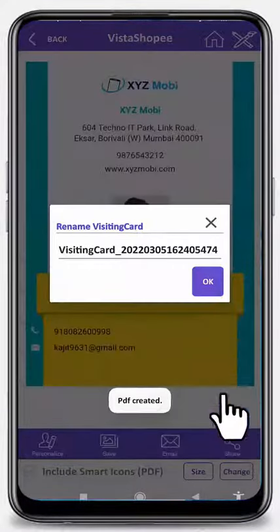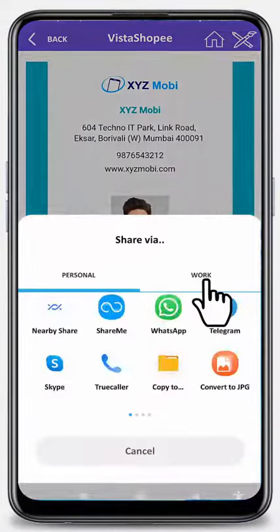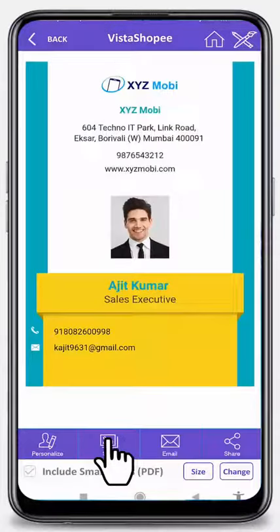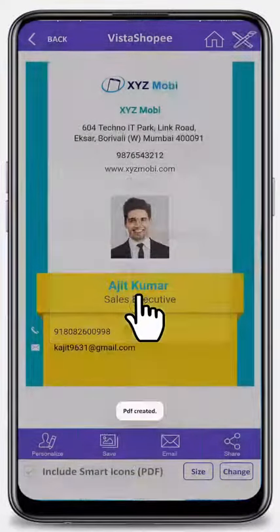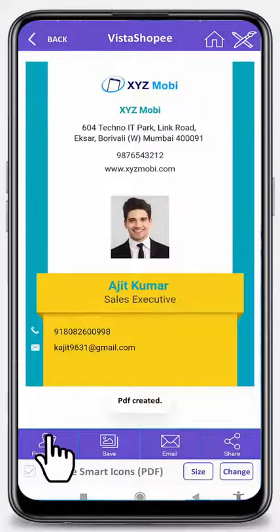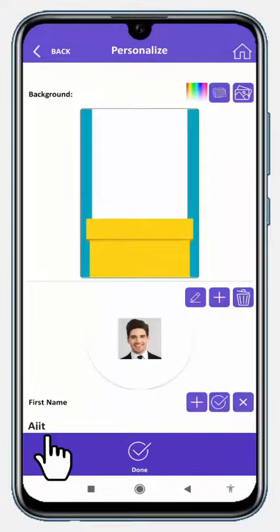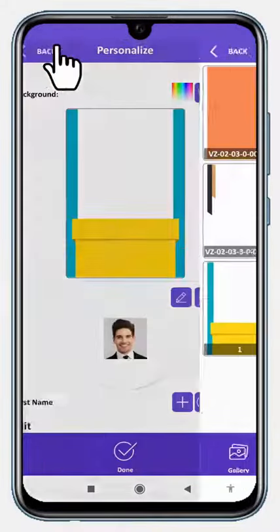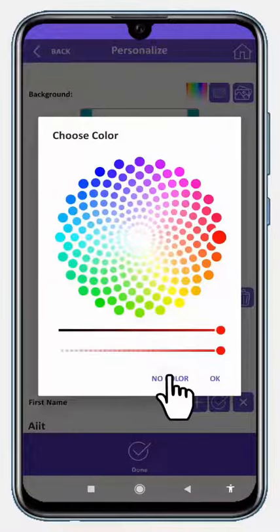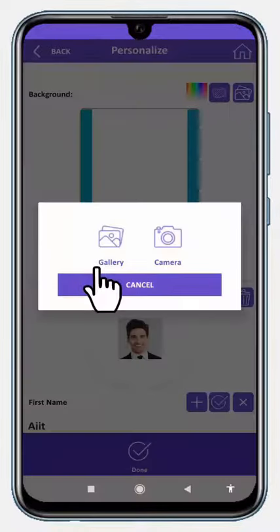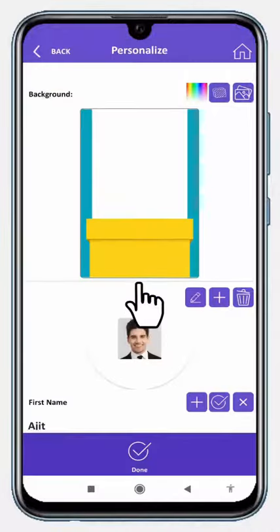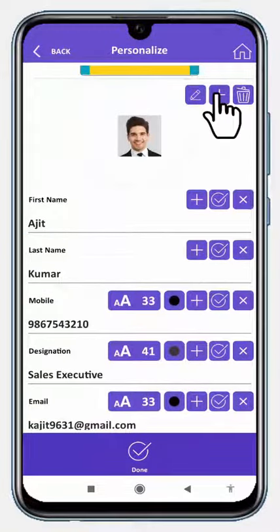You can share it immediately or save it to your gallery to share later. Design can be personalized before saving. You may choose a new background or solid color or any other image as background. You may change the profile picture for a time being.